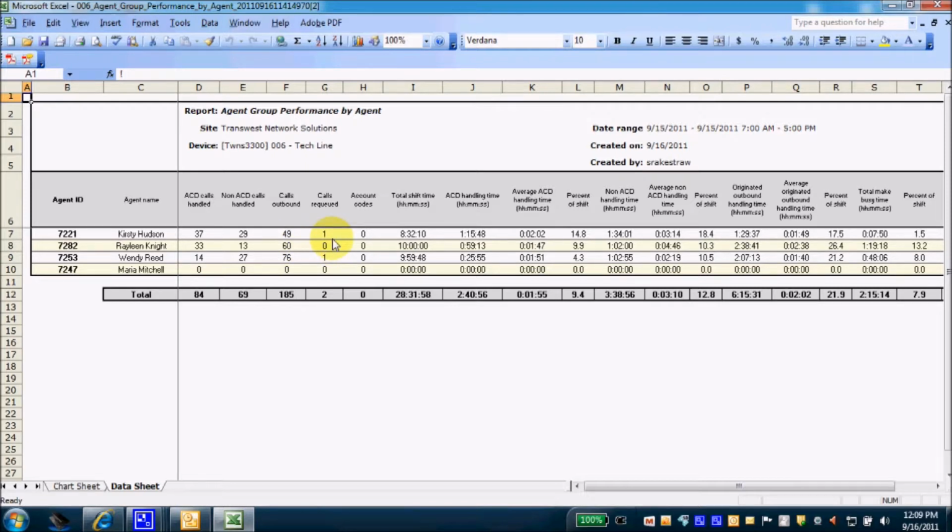She did have one call that was requeued though. Her total shift time, she worked about 8.5 hours yesterday. So you can see there's a lot of detailed information on an agent group performance by agent report.